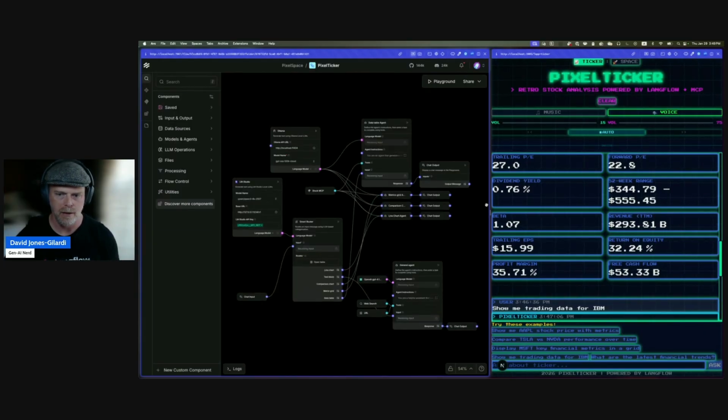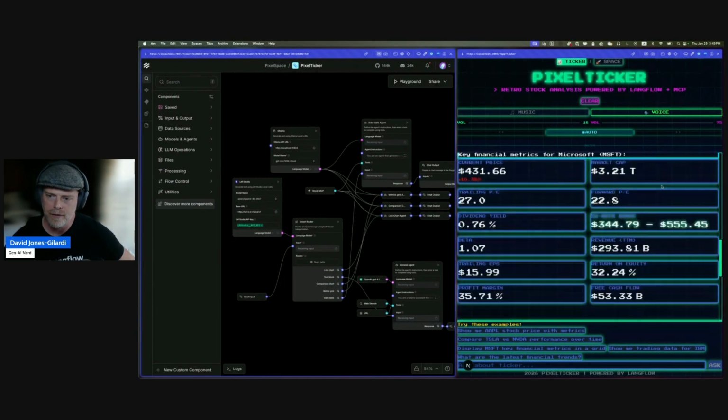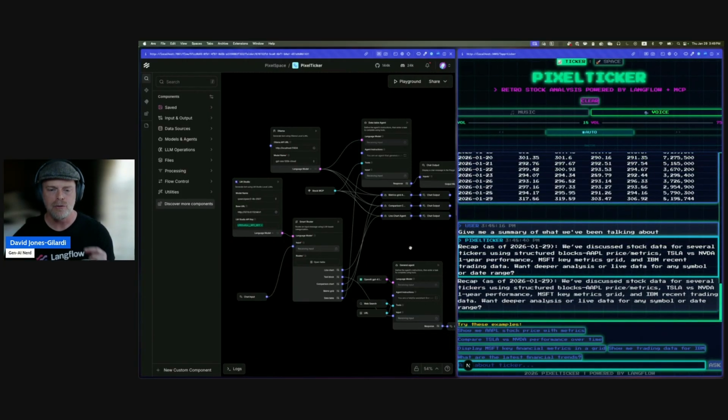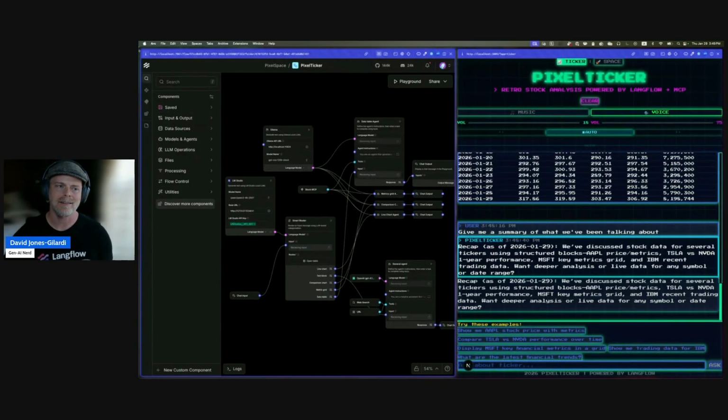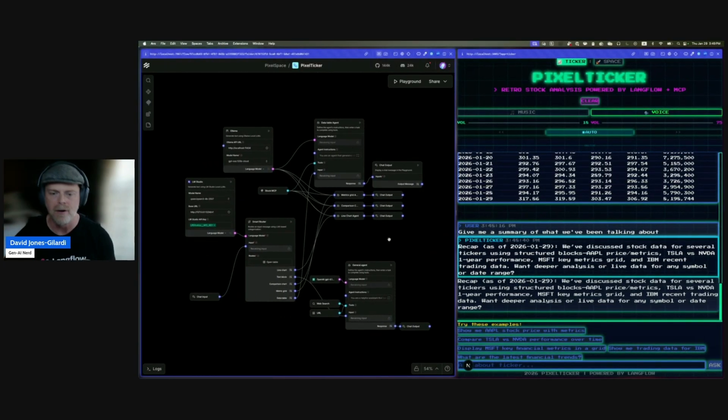Let's come back on over and see here. Right, so take a look. I asked it to give me a summary of what we've been talking about. And now you can see that it's able to correctly summarize the various things that we had before. So again, very simply able to share the context across all of those agents, even though I'm using 5 of them in this particular case.